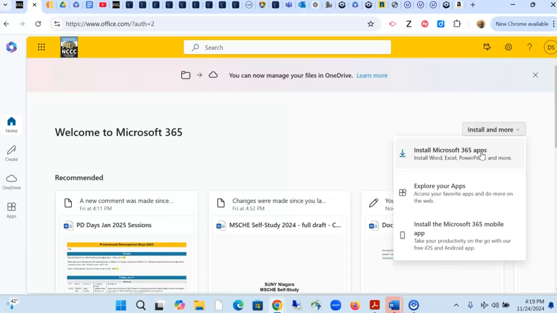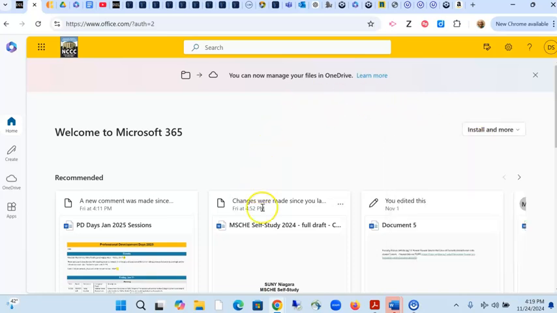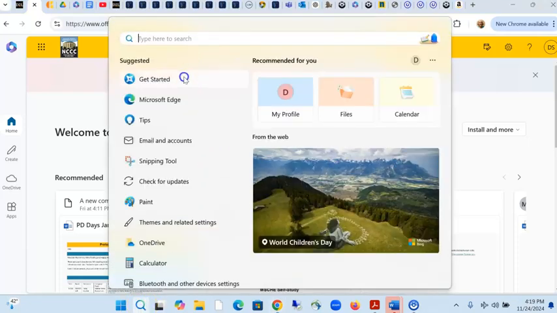You want to make sure you go through the steps to download. Once you download it and you get it on your computer, you're going to come down to the search bar on your computer, and you're going to search for the software that you want. So it's either Word or PowerPoint or Excel or Access.